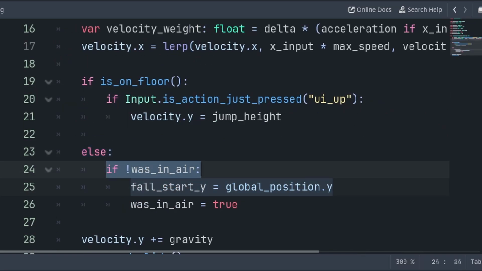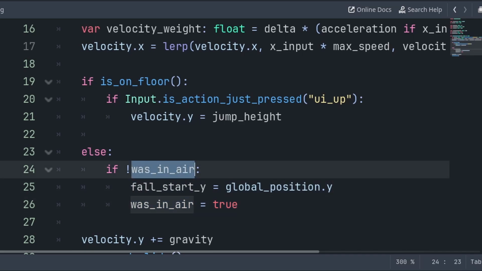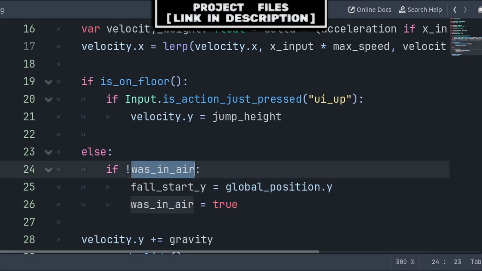Inside the built-in physics process function, if we are not on the floor, then we check if was in air is false, then set the fall start y, then set was in air to be true. Was in air will make sure that the fall start y is set once every time we leave the ground, which must be done for fall start y to be set properly.